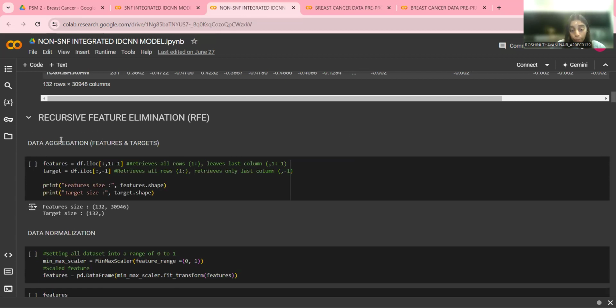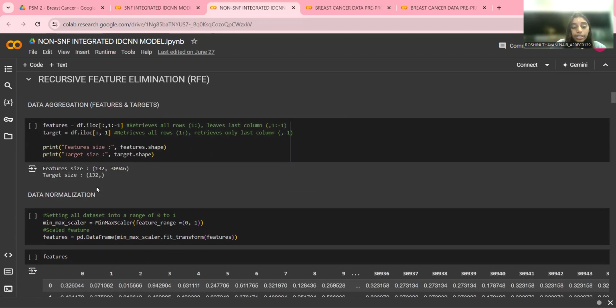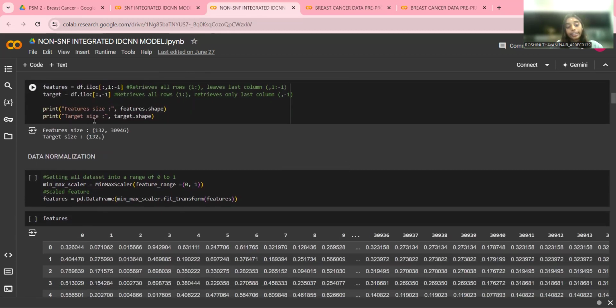So before we proceed to the feature selection, I did the data aggregation. So the features retrieve all rows and leave the last column, and the target will retrieve all the rows, retrieving only the last column. So it displays the feature size and also the target size. This one is for the concatenated data integration.